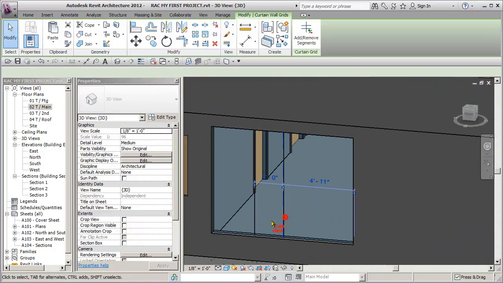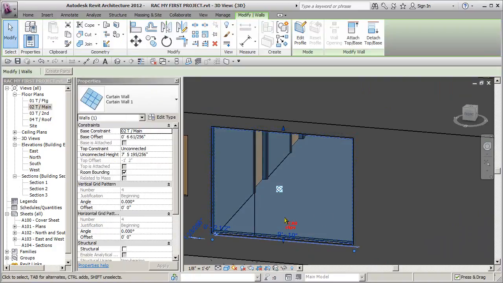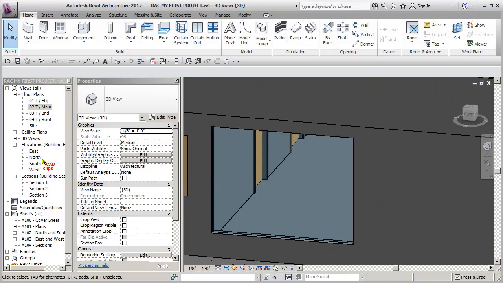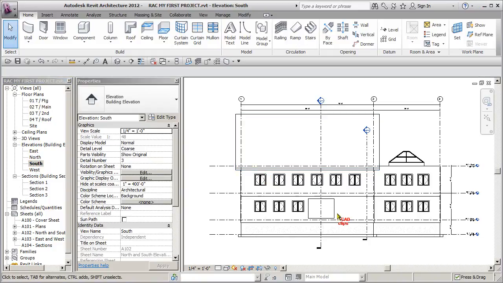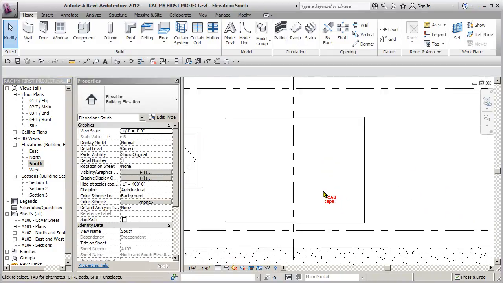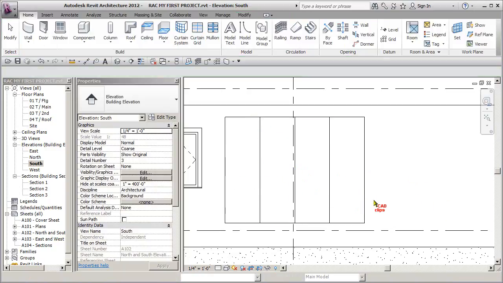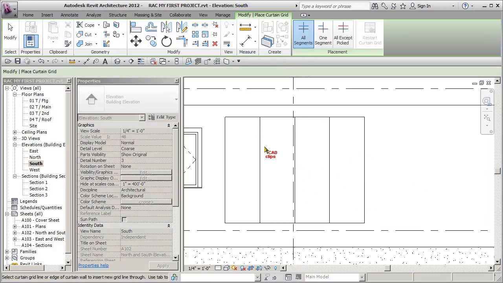Now that didn't turn out right, so let's just delete them. Delete, delete, delete. Oh, I don't want to delete the whole thing. I want to just delete that one guy. Now let's do this more sensibly. Let's go to my south elevation. Smarter, right? Now let's go curtain grid. Here we're going to get nice, easy numbers. Bang, bang, bang. Okay, 2'5", 2'6" approximately.